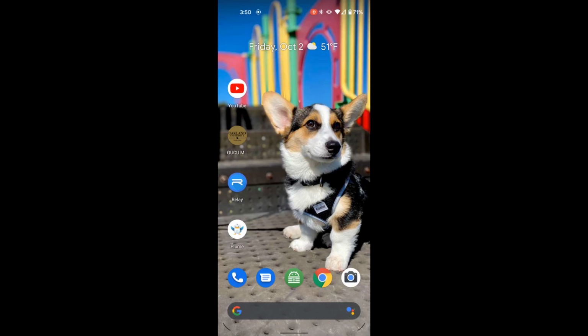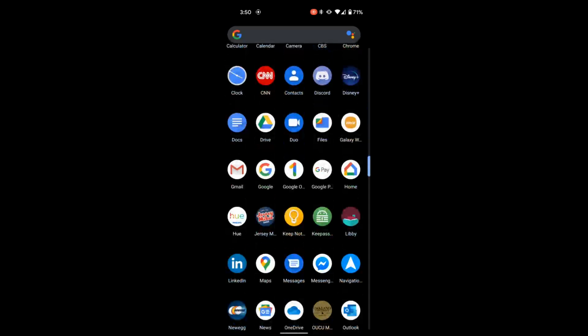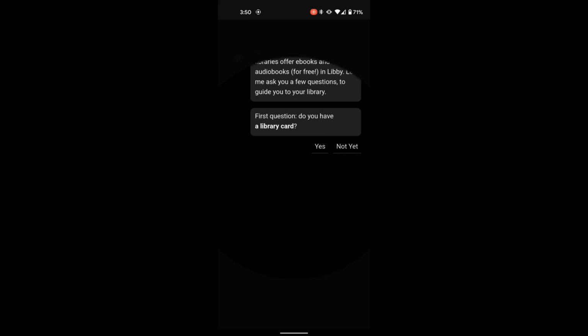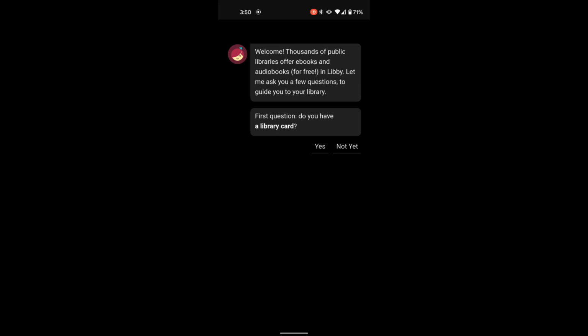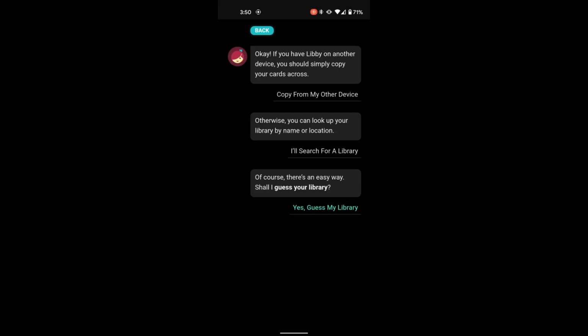I already have it installed, but if you didn't, you could install it just like any other application. So, with that application installed, I'm going to find it in my list of apps, and here it is, Libby. Tap on that to open it up. This is the first time that I've launched the application, so I'm going to get this quick little introduction.